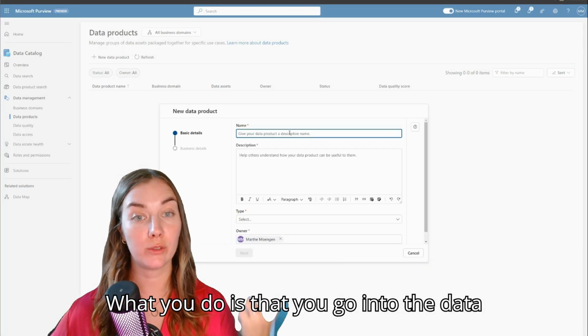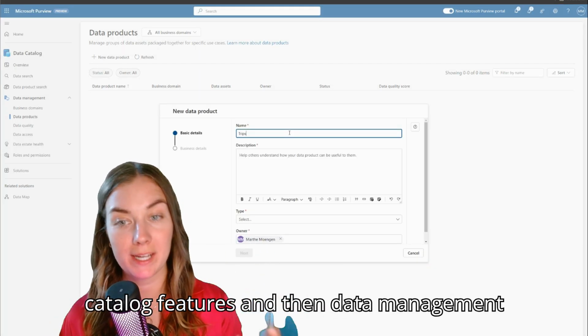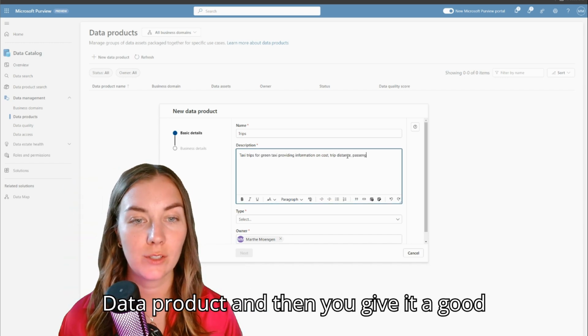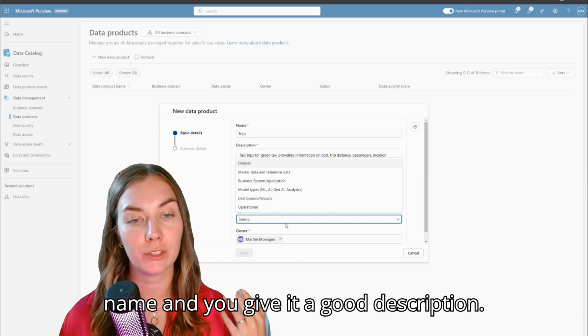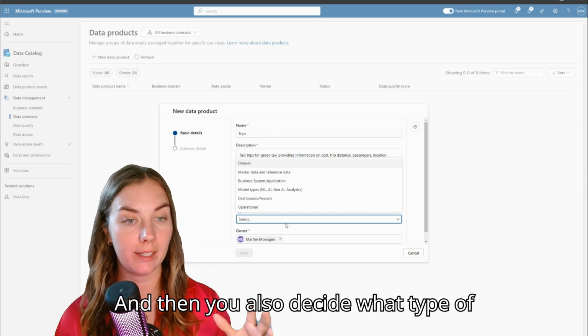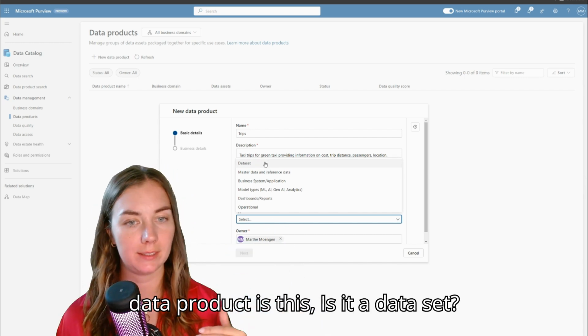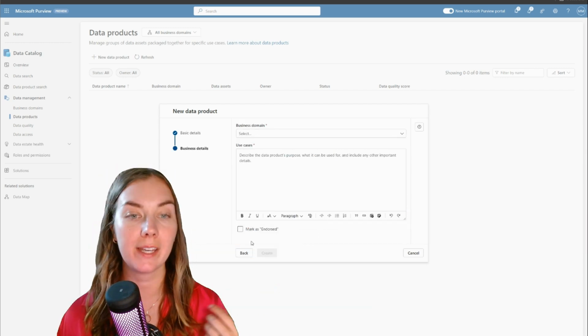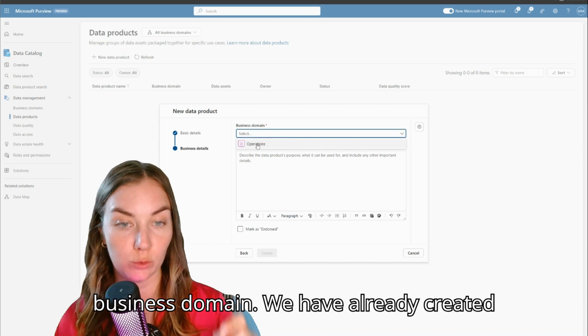What you do is you go into the data catalog features, then data management, and then data products, click create new data product, and then you give it a good name and a good description. And then you also decide what type of data product this is. Is it a data set? Is it a report? Is it something else? You give it an owner. Then you also connect it to a specific business domain.